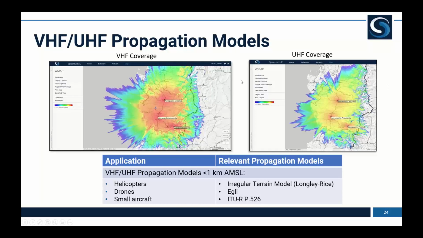So here I'm now just showing the next part of the PowerPoint, which has to do with VHF and UHF propagation, also important for modeling ground-based aircraft or aviation NAVAIDS. So you have basically propagation models for aviation NAVAIDS organized in 2 categories. We call one category below 1 kilometer AMSL, or average median sea level. Anything below 1 kilometer AMSL generally would be low-flying aircraft, such as helicopters, drones, or small aircraft. So that has very different considerations to take into effect when it comes to modeling propagation. So the relevant models will be different.